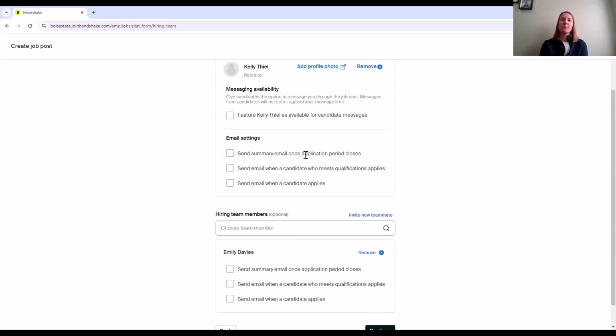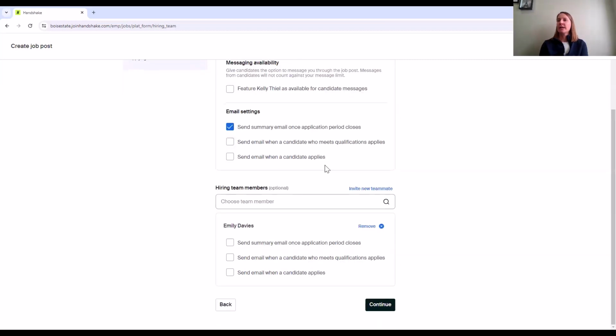So you can either just get a summary of the email applications once that application period closes. You can get, based on your qualifications, just a notification on only those candidates that actually meet those set requirements that you set, or send an email each time the candidate applies. So I will just select at the very end. I'll give my colleague an email every time.